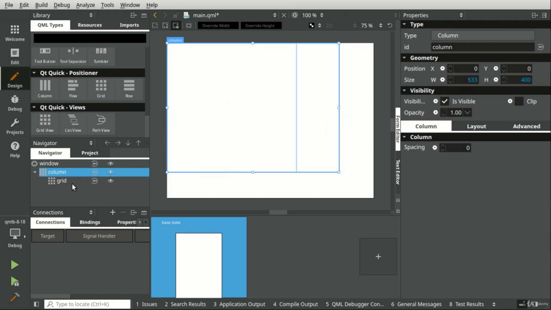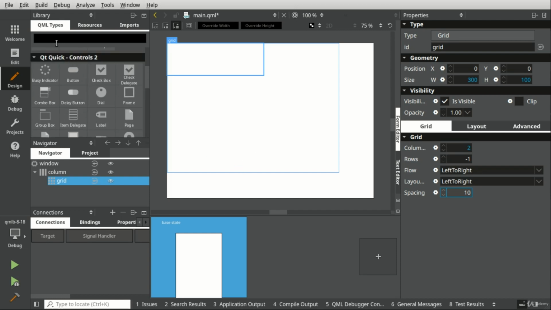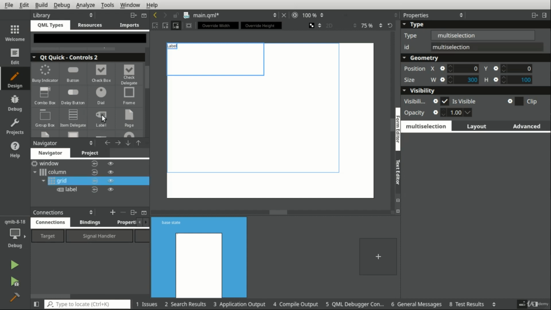Now inside of my grid here, I'm going to click this. I want to have a maximum of 2 columns. And let's make this a 300 by 100. Spacing, let's space these out a little bit. So we're going to say 10. All right, now I want to drop in labels and some text. So I'm going to say labels. Actually, it's right there. Drop 2 labels in there.